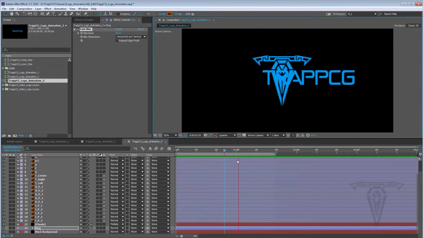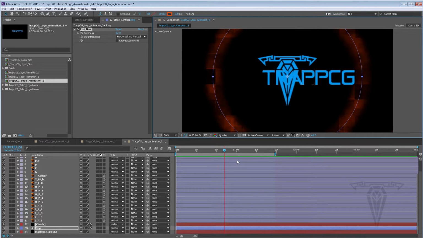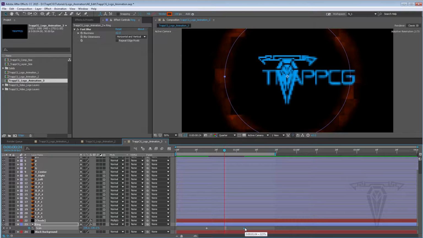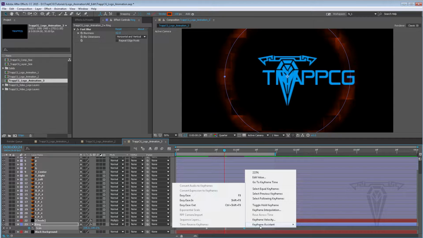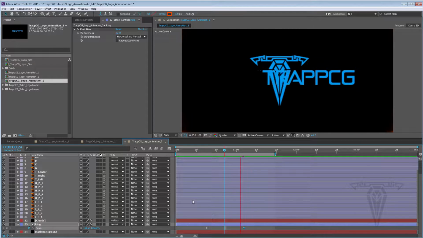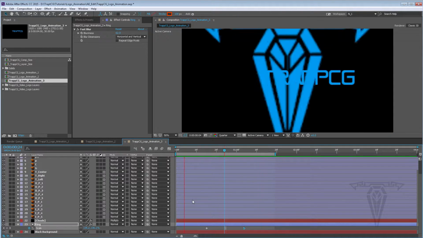So that's pretty cool. Now, what we could do, I'm going to hit U on the keyboard to show the keyframes for the scale. I'm going to add in the easy ease. In fact, I'm going to stretch this out a little bit more. Right click, keyframe assistant, ease in. It's a little bit better for the animation.